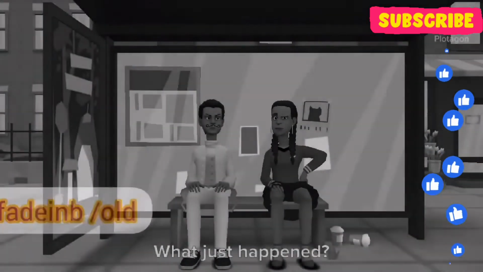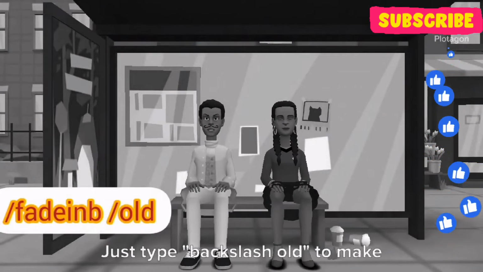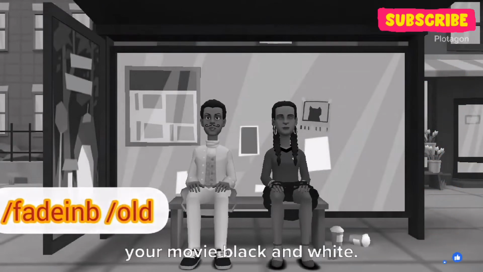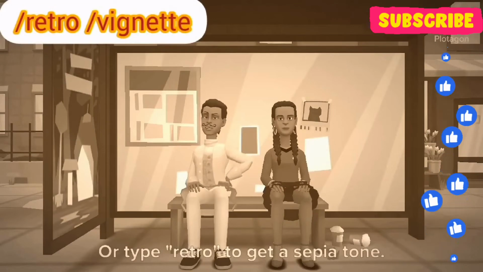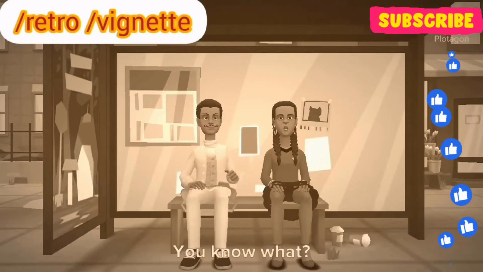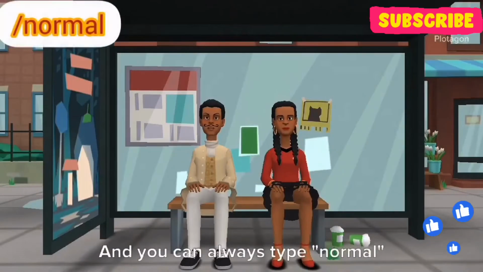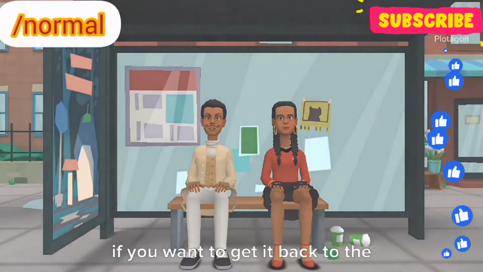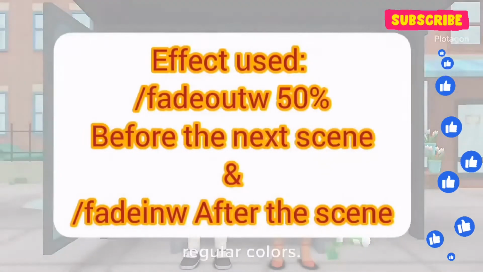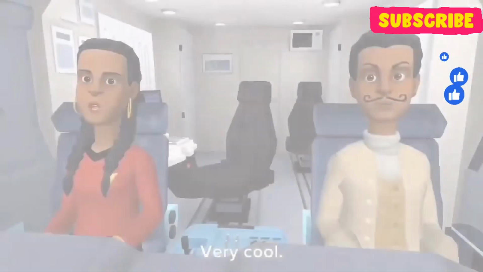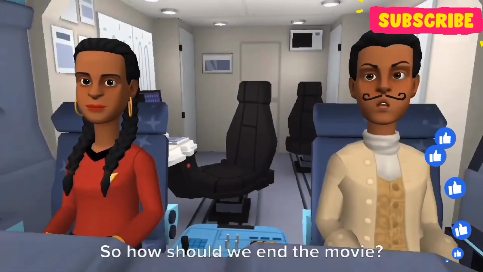What just happened? Just type \old to make your movie black and white, or type retro to get a sepia tone. You know what? I think I like this. And you can always type normal if you want to get it back to the regular colors. Very cool. So how should we end the movie?